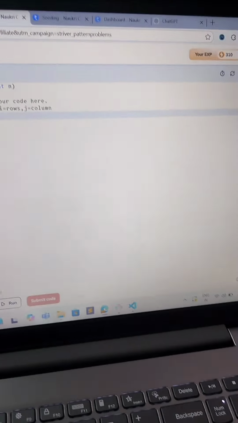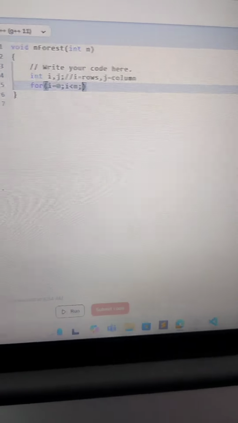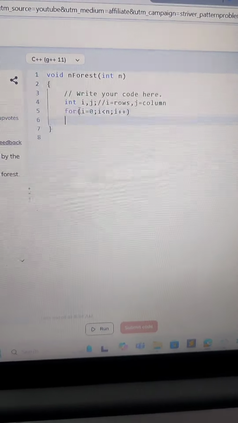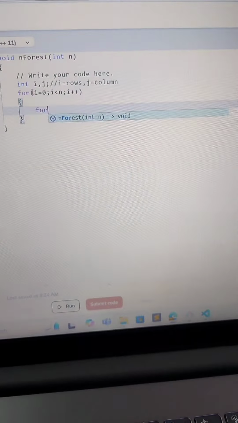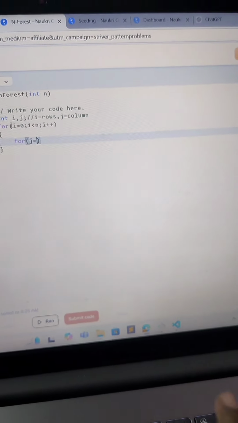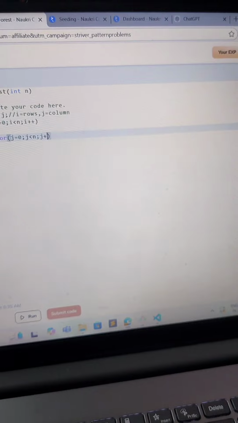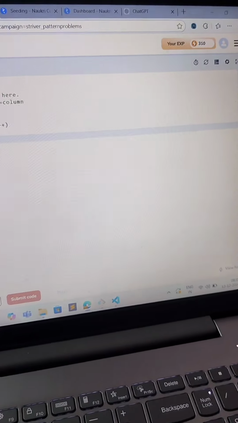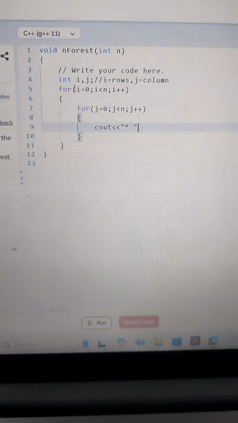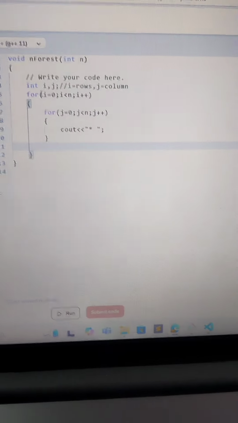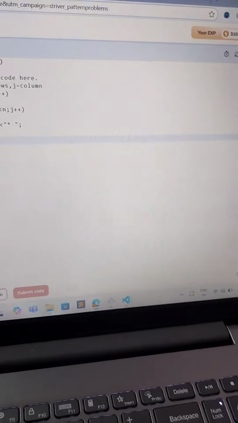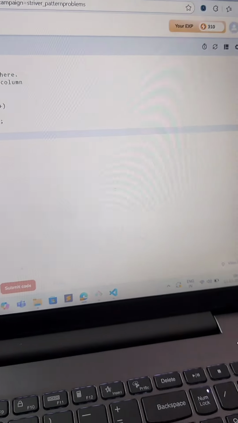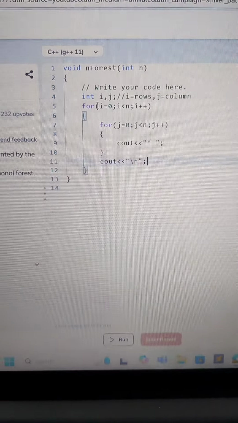Now I have to do the looping. It's the outside loop. It will start for i equals 0, as I told you, i less than n, and i plus plus. And again we need to do the inner loop for j equals 0, j less than n, j plus plus, and so on. I have to bring the star, right? cout star, and I told you we have to take care of the space. I will do the same. Now we have to print it in the new line. For this, we do backslash n so that it will print in the new line. And I'm doing this code in C++.